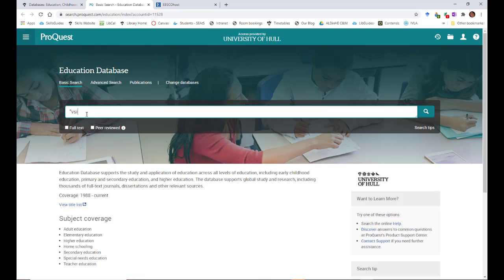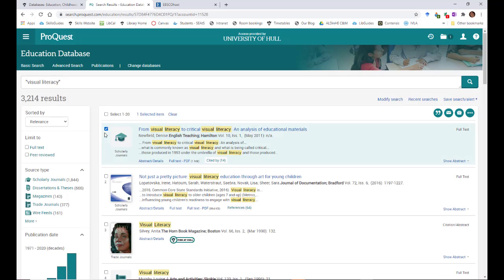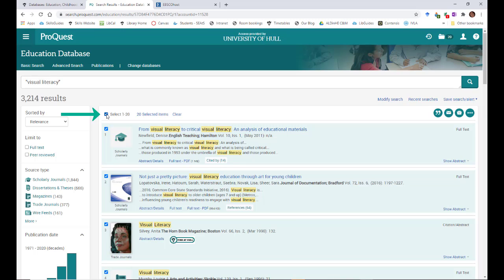So again, I will just search my usual topic. To select individual records, you check the boxes down the left-hand side with the ProQuest database. Or I can select all of them at once by clicking the box at the top.